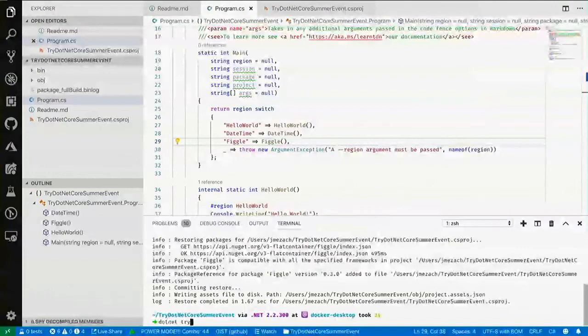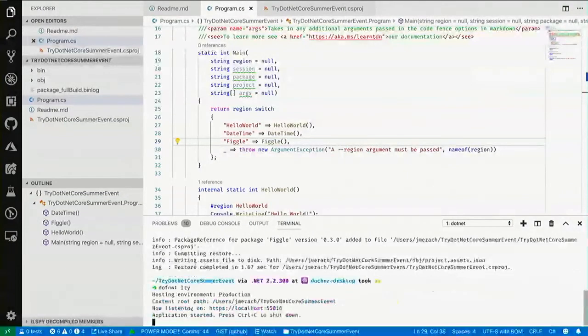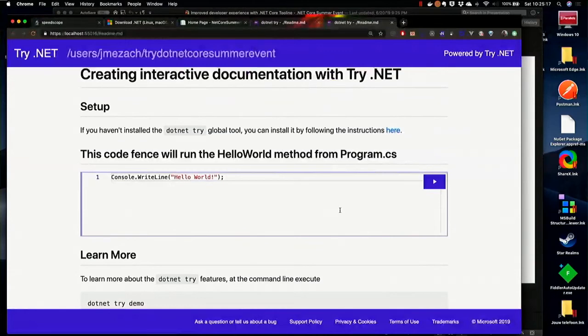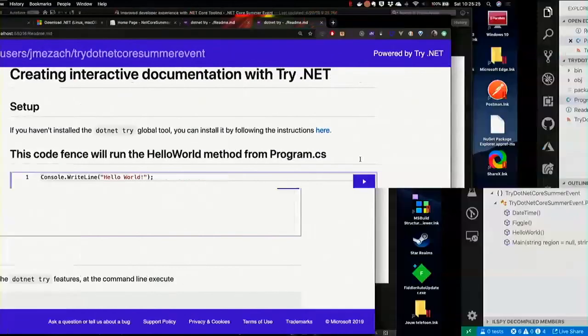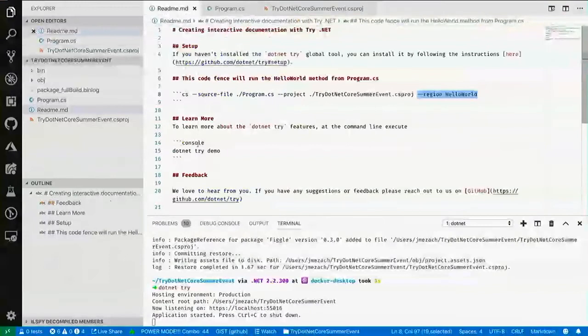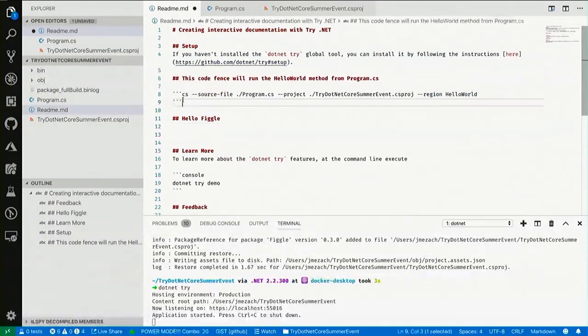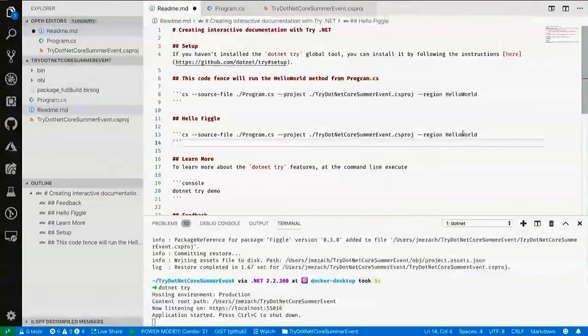So I've added that. So let's see what's happened. If I go to .NET try, run it again. And it's opening up my browser. Now, the one thing I didn't do is add this new section to my markdown file. So I need to edit the markdown file so I can actually reference that new region that I just wrote. So let's go to the markdown file. And basically I'm going to copy this. And I'm going to say use the region figgle.